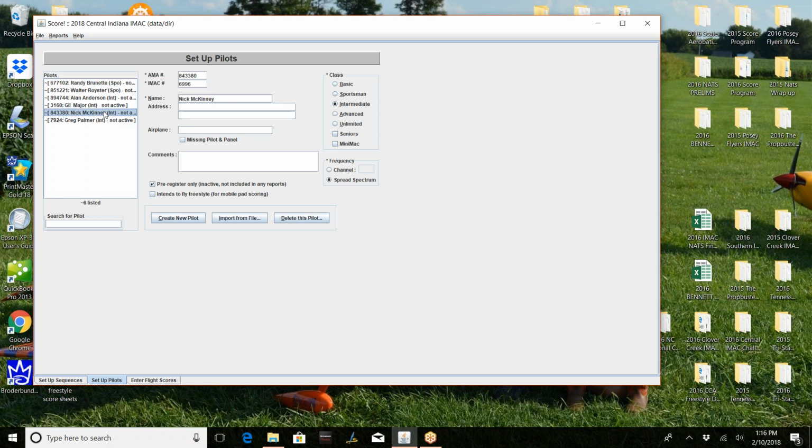Let's say to make Nick an activated pilot, meaning he actually showed up at the contest, in the middle of the screen there's a button that says pre-register only. We unclick that button to make him a registered pilot. What automatically comes in with the import is his AMA number, his IMAC number, his name, his class, and what his frequency is. All of that is already entered with the import for score folder.